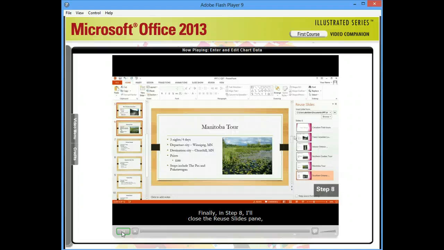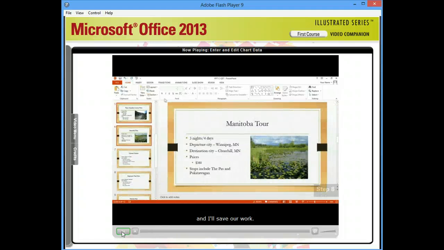Finally, in Step 8, I'll close the Reuse Slides pane, and I'll save our work.